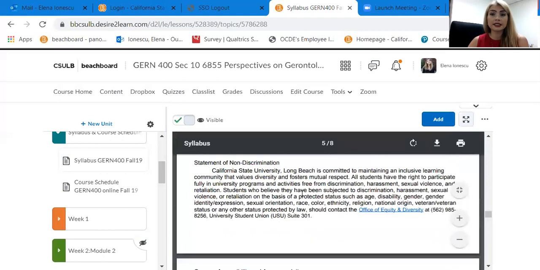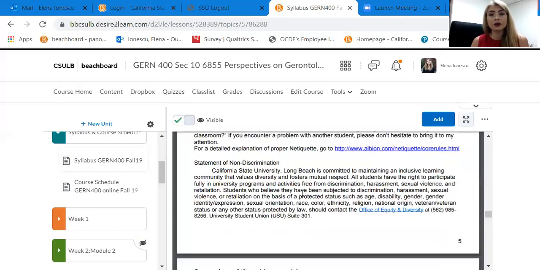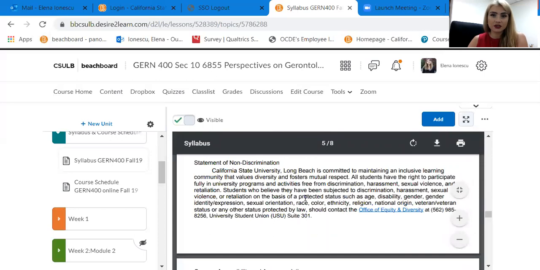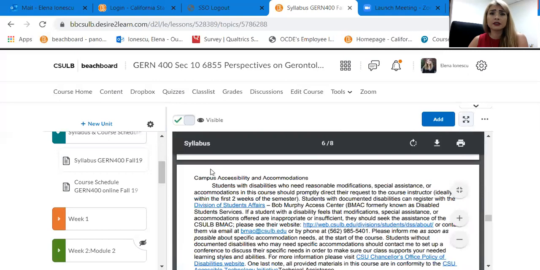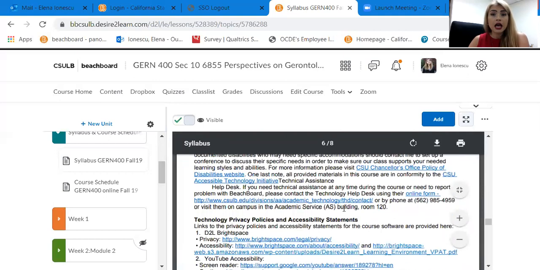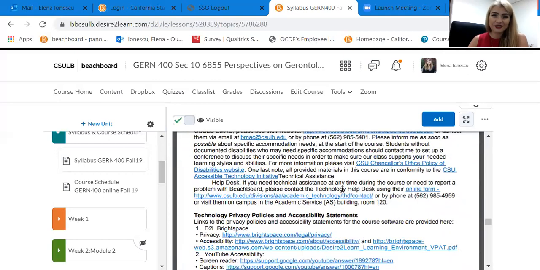Non-discrimination, that's the policy. Please read. If you feel that in any way any of your classmates, or I, or any other professor or staff on this campus discriminated against you, please know that we have an Office of Equity and Diversity, and please take advantage of our services. Once again, I can't stress enough how amazing our services here at Cal State Long Beach are for our students. You have different accommodations. Please take advantage of that too.